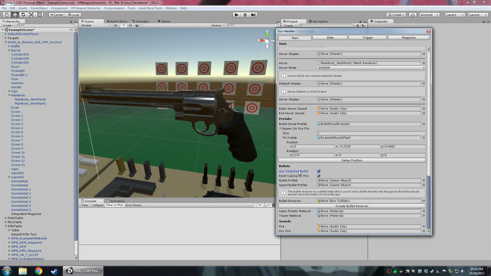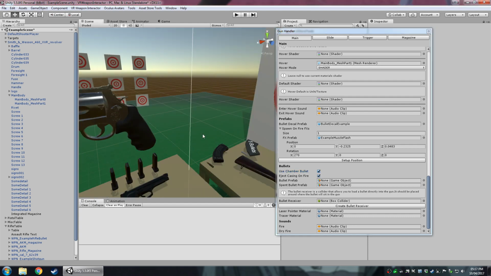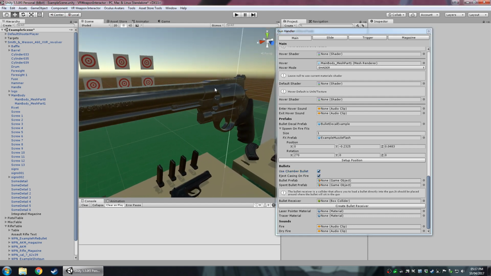Now in the bullet section is where we want to start making some changes here. So use chamber bullet. There is no chamber in this weapon. The whole magazine is also where it fires from. So there's no chamber bullet, and we don't want to eject the casing when we fire the bullet. By unticking this, it won't instantiate the spent casing when the weapon is fired, because in this case we're going to expend it when we open the revolver case.